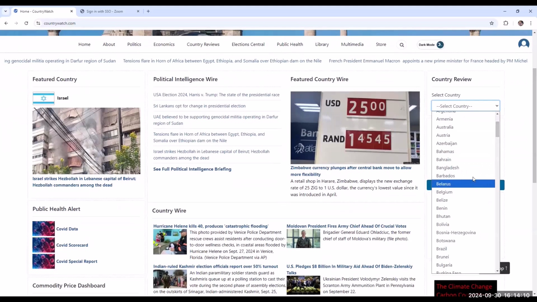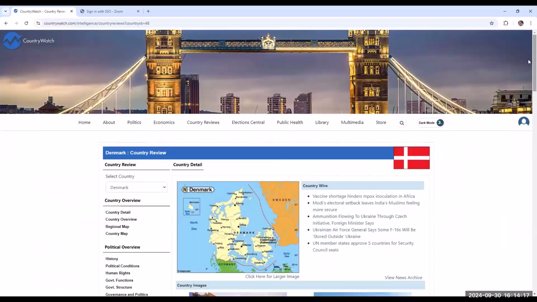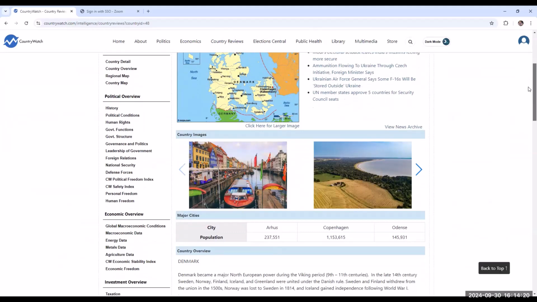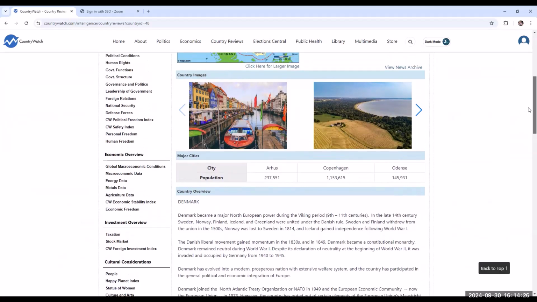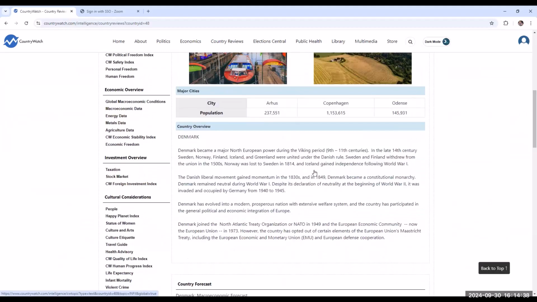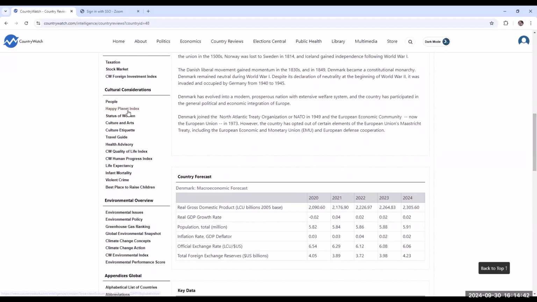I'm going to talk about, let's see, how about Denmark? So I'll go up here to Denmark, and it gives you a full country overview. There's a map, major cities overview. But if you look at the side over here, this is where some of the best information for your assignment is. Culturally, we have, what is the Happy Planet Index?